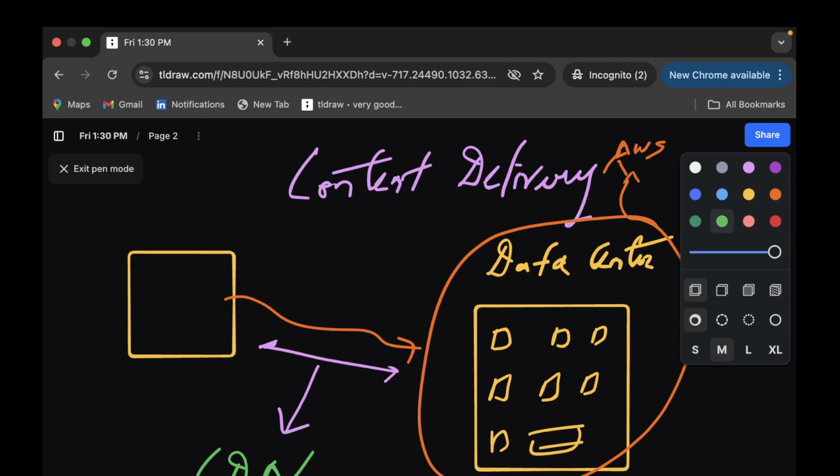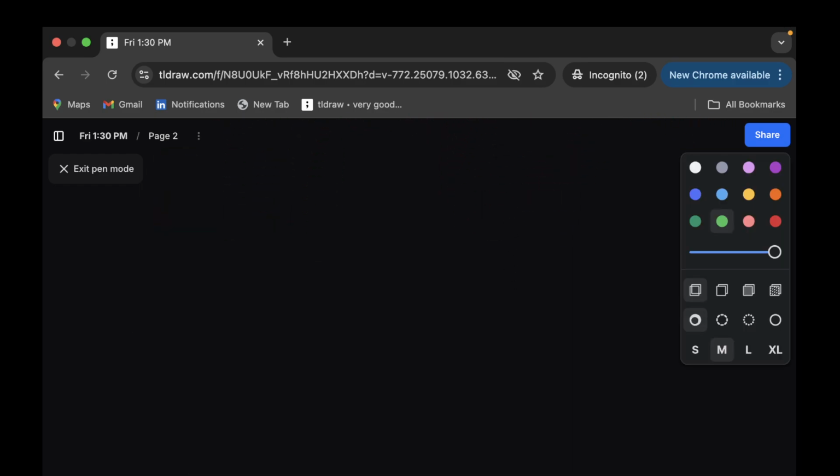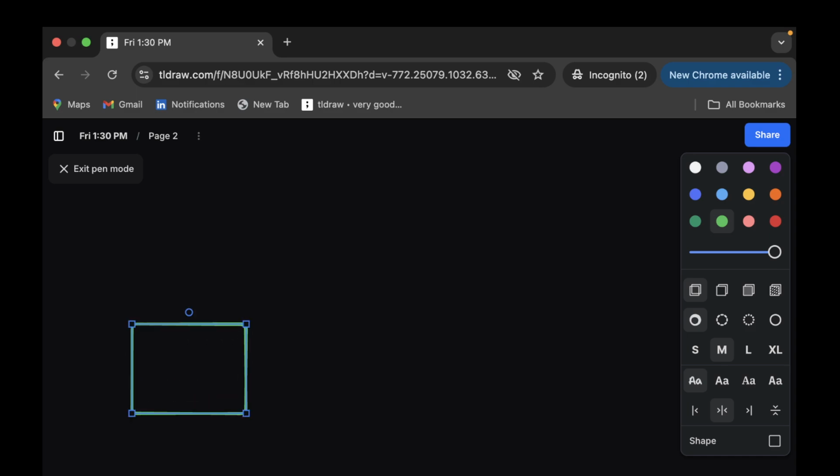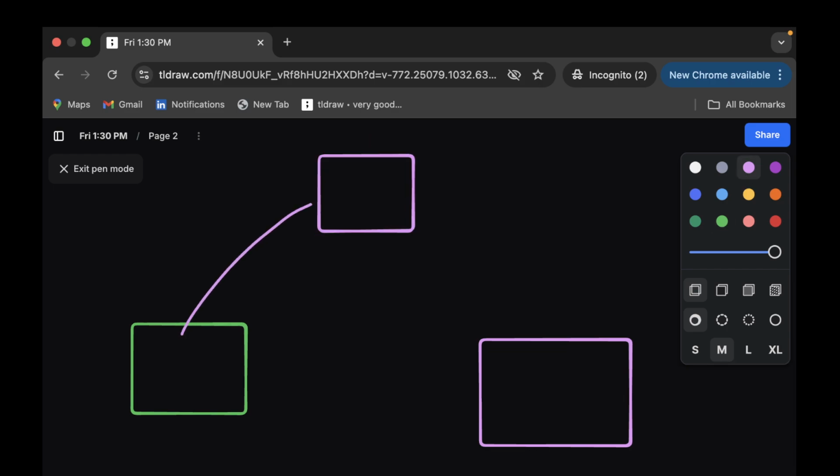Now what this CDN does is, suppose I am in the US, it's much easier for me to reach a server that is already in the US rather than a server in some other part of the world, for example, in Europe. I would have to travel across continents. But here it's easy: I send this request and I hit the CDN.